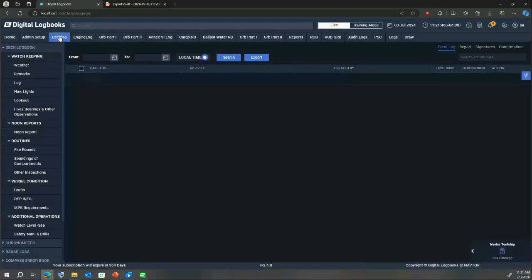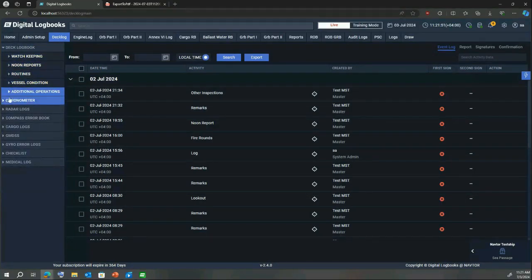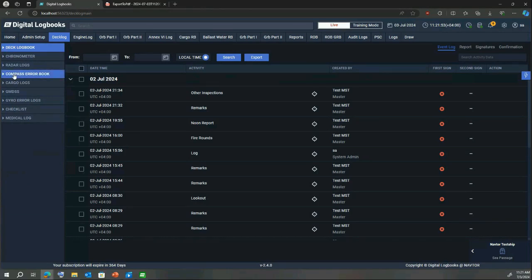Then comes the Deck and Engine logs, which are now much more extensive than what it was before. So we have a deck logbook, we have a chronometer log, we have radar logs, compass error book, cargo log, GMDSS log, gyro error log, and then medical log. So many of these logs are some of the demands that our clients have been putting on us.